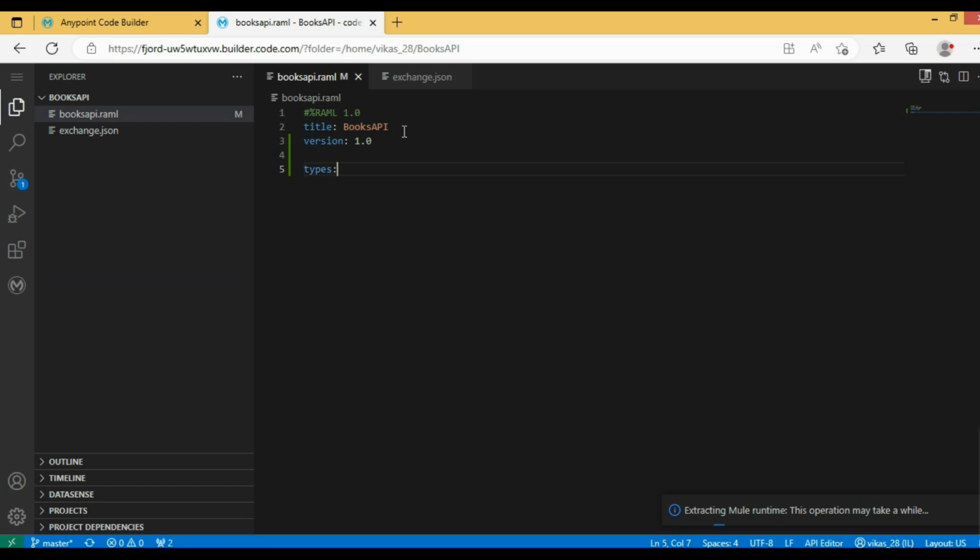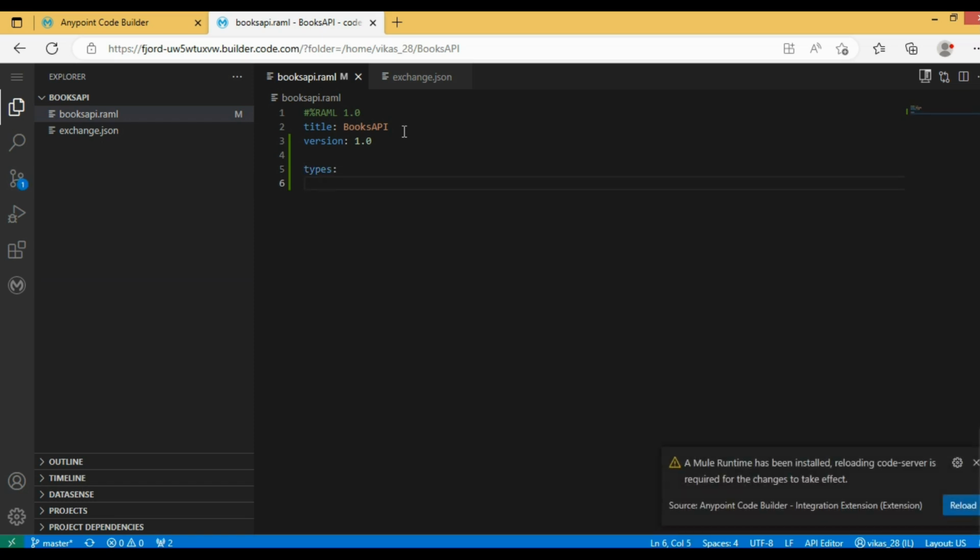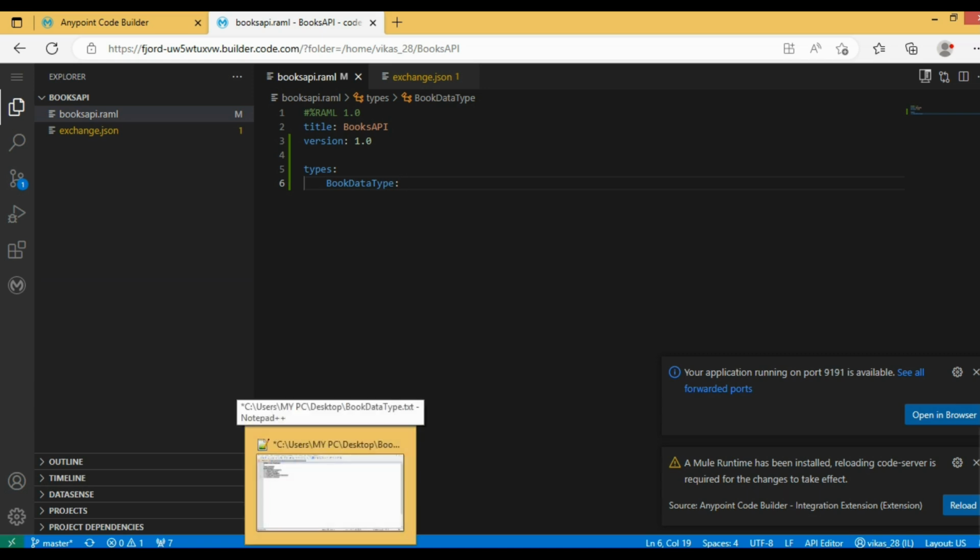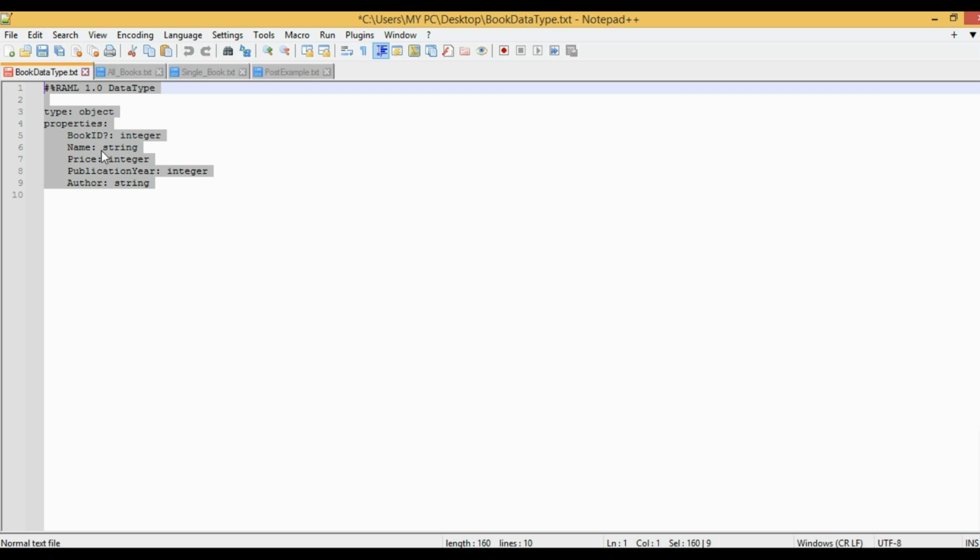To save some time, I have already written the data types. We just refer to them over here. These are all the data types of the book's parameters which we have.